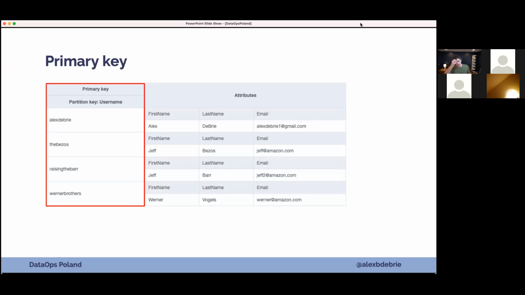So you can see here on the left side of my table, I have my primary key. It's outlined in red there. For this, I'm using the username, because it's likely that's going to be unique across all my users. I don't want to have two users with the same username. So I have the username here.